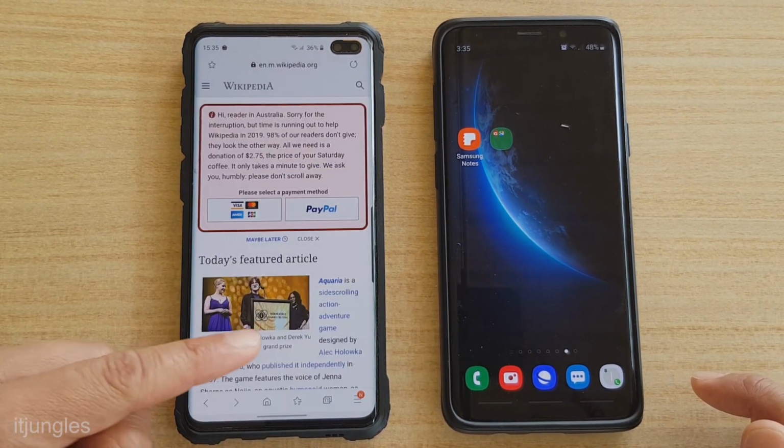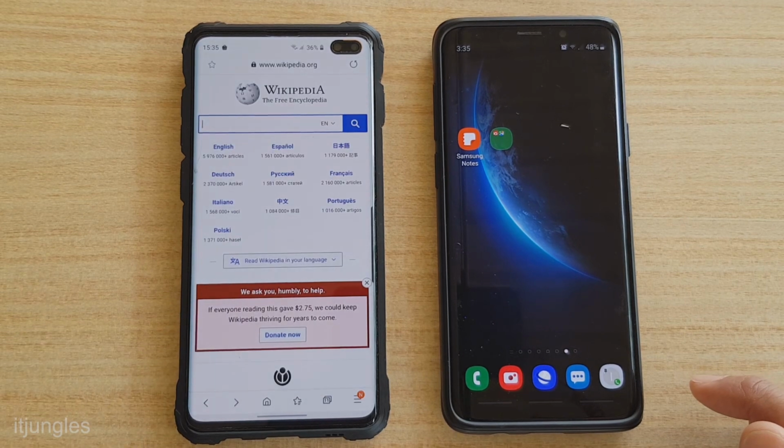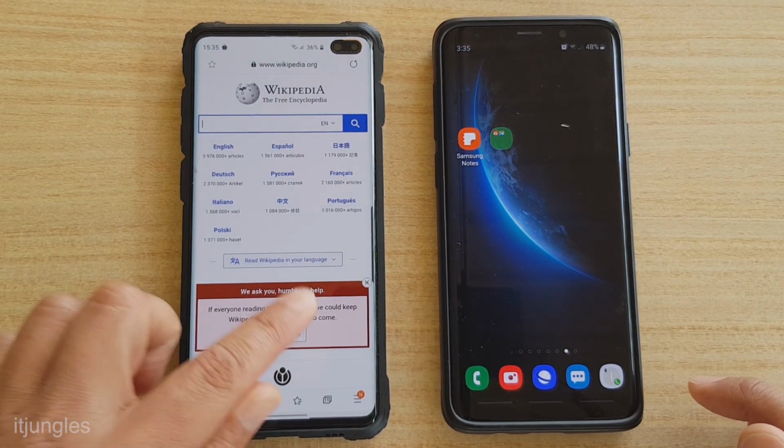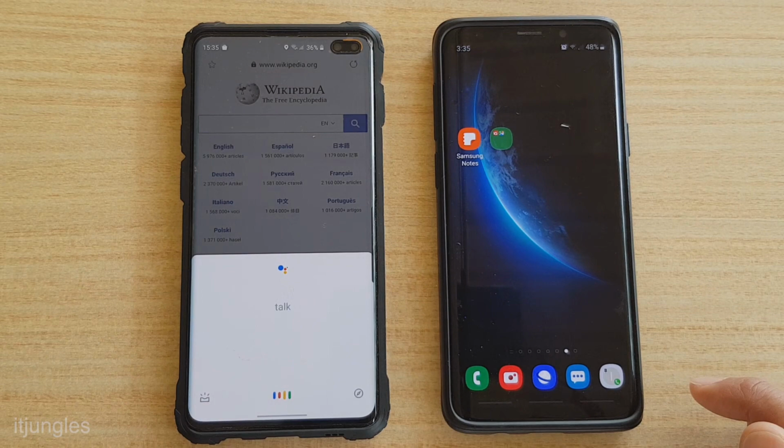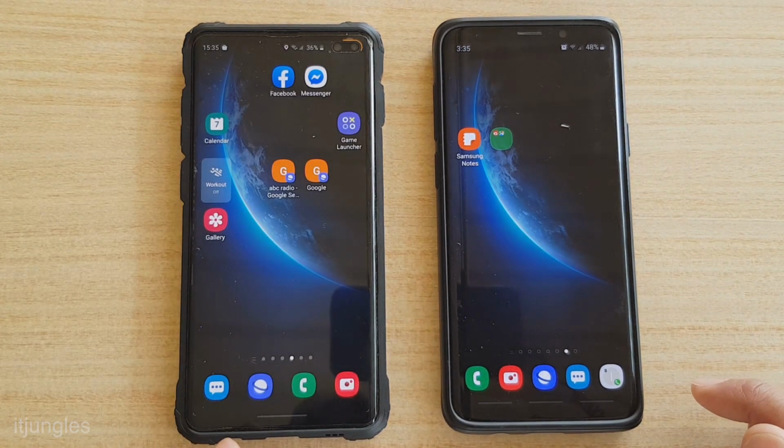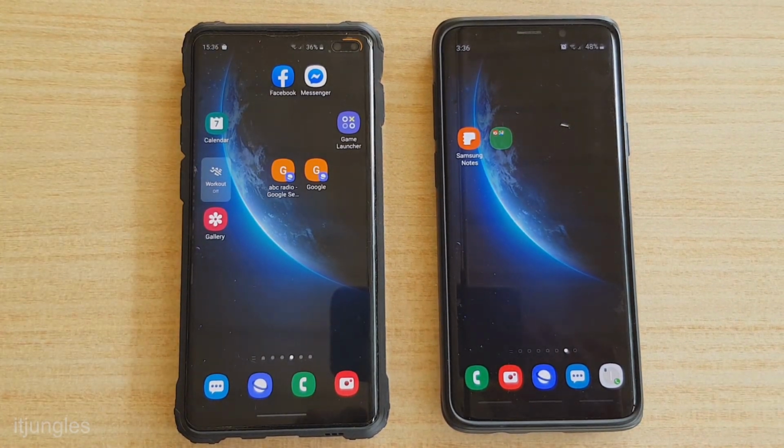So I can also go back by swiping in this way as well. And if I want to open up Google Assistant, I can swipe up like that on the corner to open up Google Assistant. And swipe up in the middle quickly to go back to your home screen.